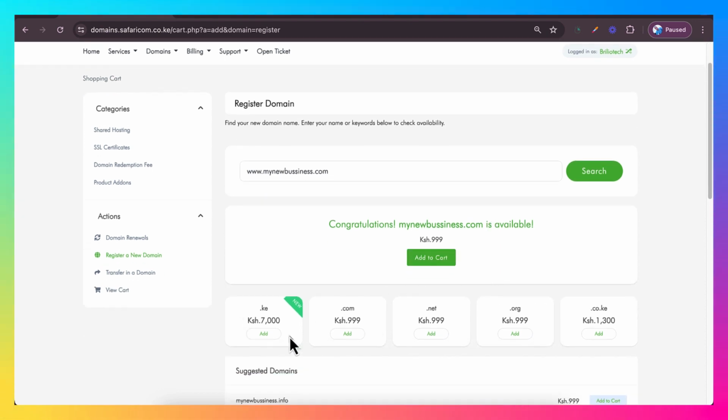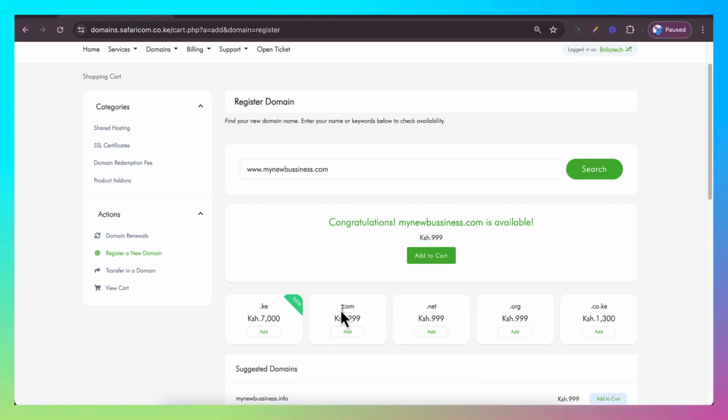And then you can also see other options, .ke. If you want the top level domain, that is .ke, that's 7,000. The prices vary based on the top level domain, like .co or .ke is a little bit expensive as compared to .com. So I'll stick with this one for this guide. So add to cart. Then now you need to check out. This is now the page where you add your payment method.